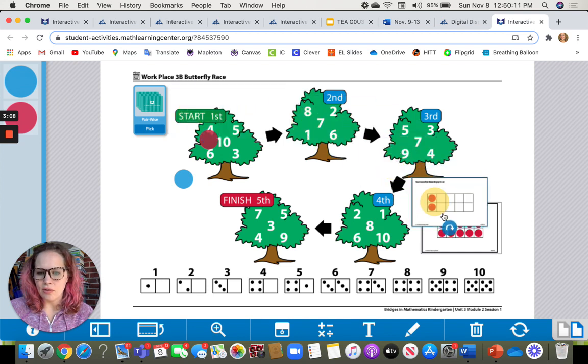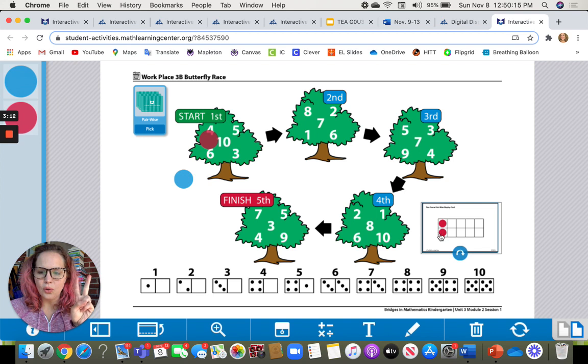How many dots do you see on this card? 1, 2. Uh-oh. So the blue player, do you see any 2s on this tree? I don't. I see a 4, a 5, a 10, a 6, and a 3. So the blue player has to wait until they get a number that's on that tree. So they don't get to move on to the tree because there's not a 2 on there.